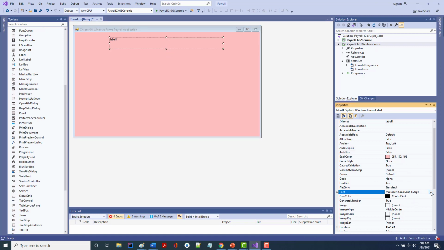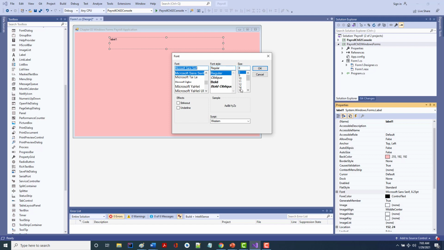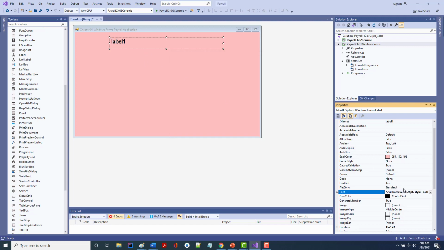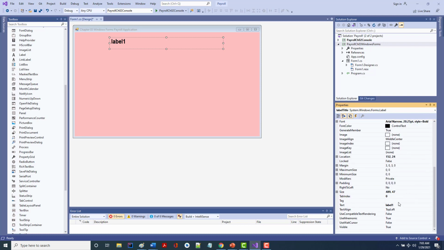All right, I like to put a nice title in here, so let's make this even bigger than I would normally. I'm going to make it 20, bold. I like using Arial. There it is, and I'm going to change this, so this is now going to be called label title. All right, and I'm going to call this Chapter 03 Windows Forms Payroll Application.